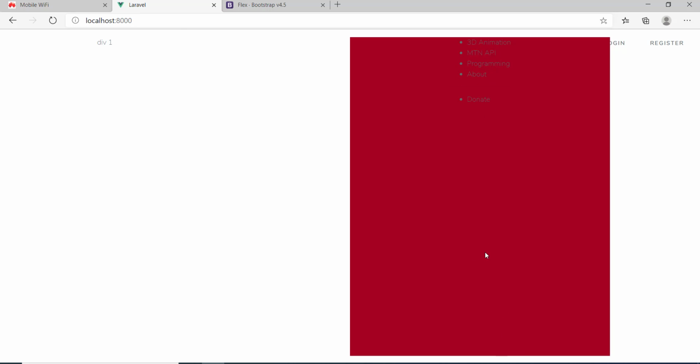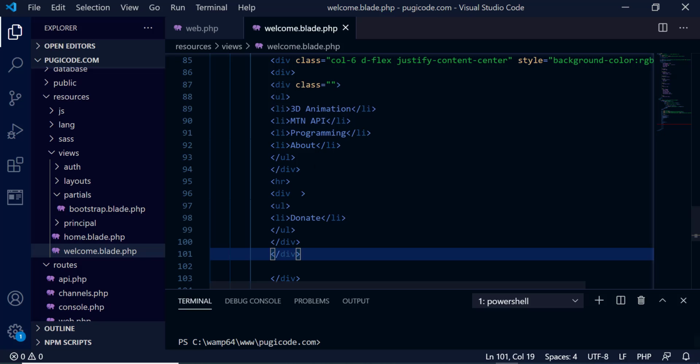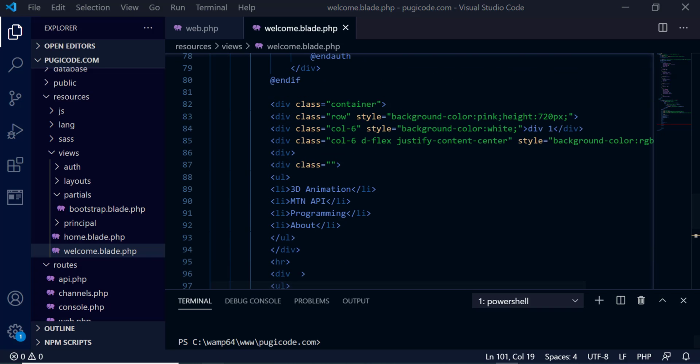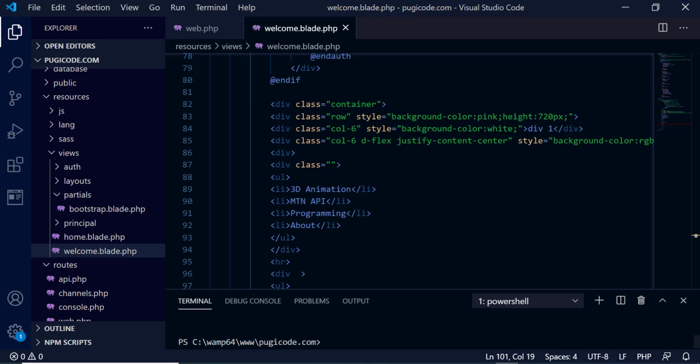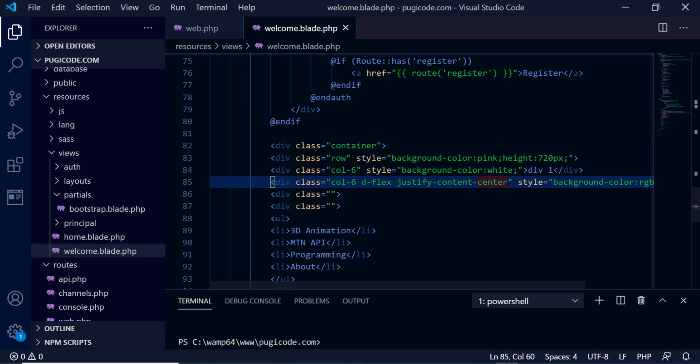I also want it at the center of this whole item. So I want it to be in the center of that whole div there. Align items, center again. So let's see what we have.